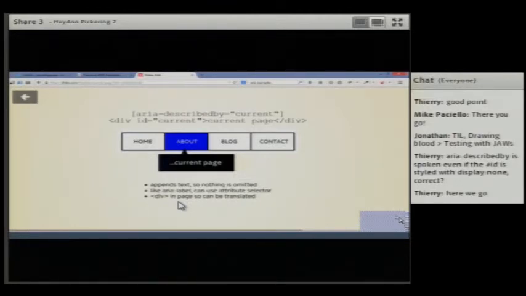But does it scan correctly? I'm not sure. You have home, about, current page. That sounds sort of like it could be a link to somewhere within the page, which then tells you about that page rather than telling you that you're on the about page, if you see what I mean. So I don't know, perhaps the wording could be changed there. Perhaps current page isn't the right thing, but you've got to be careful, of course, with that.